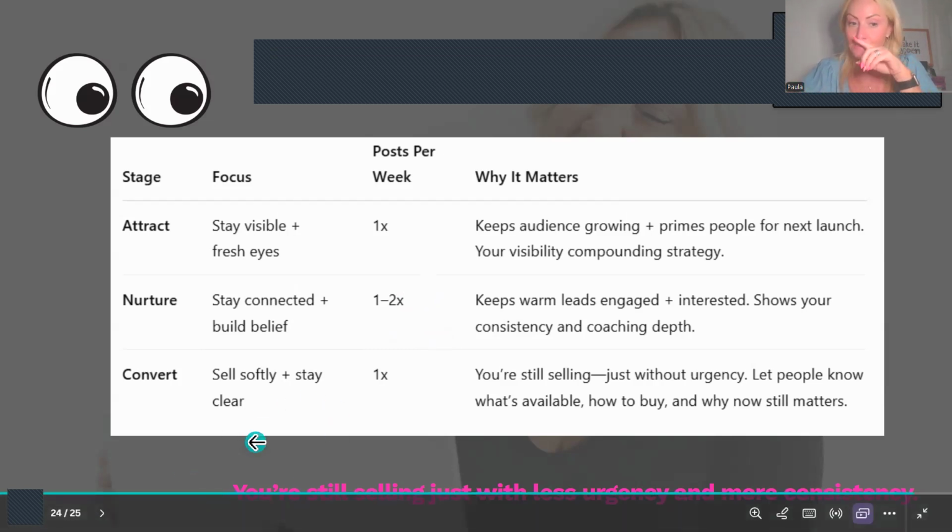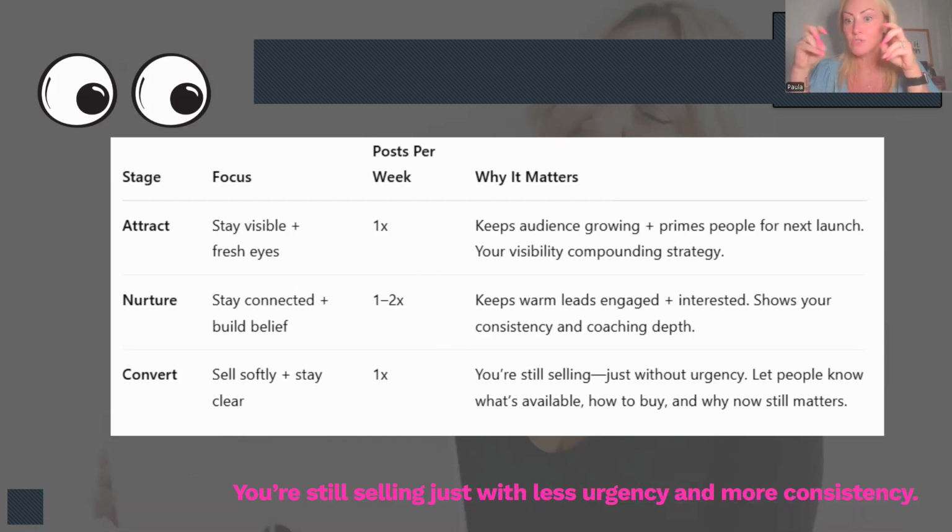And then convert. In this stage, even though you're not in launch, you still want to have a post which really talks about your offer in that week. Okay. So it could be a client result and this is what happens in the mastermind. Message me for details. It's not as heavy, it's not as direct, but you're still selling. It's like a quiet invitation.